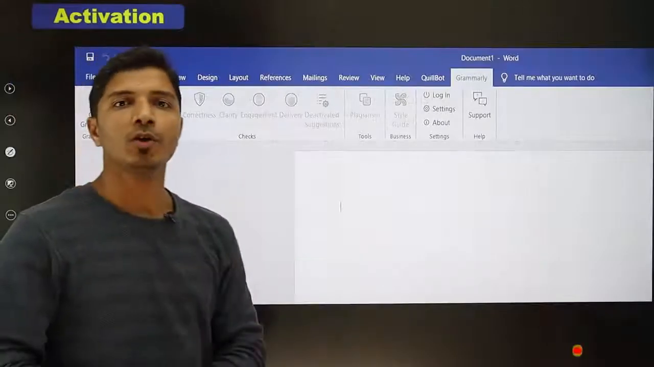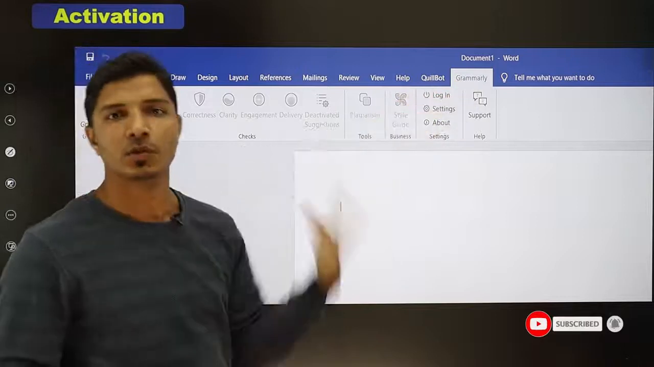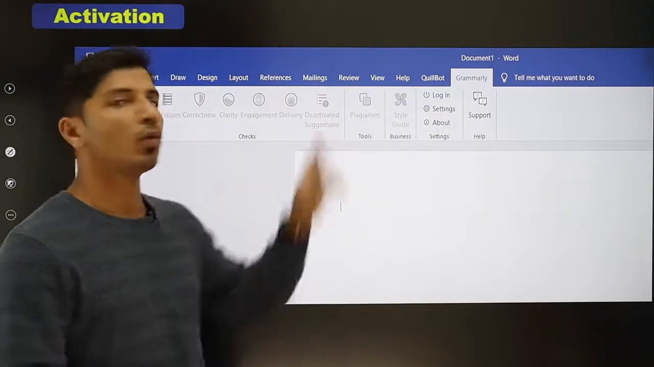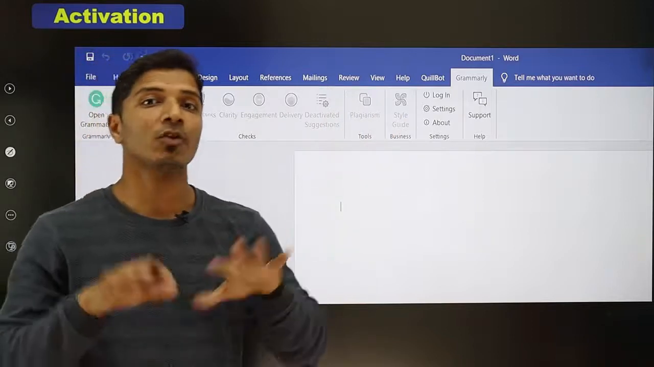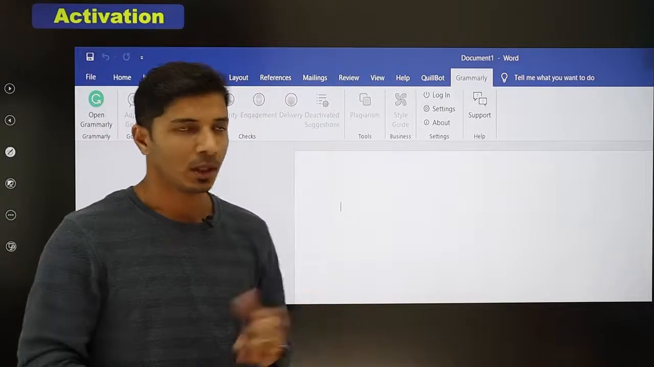Now open your Microsoft Word document. There you will find this extension which is installed. Prior to installation it was not there. Right now you will be able to locate it. So this is a part of installation. Now we'll be moving towards the second part, which is activation.